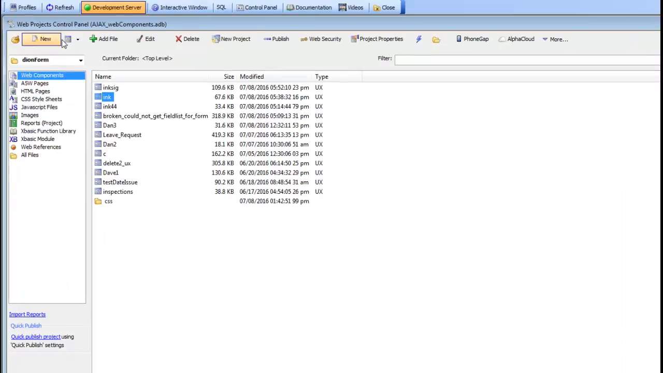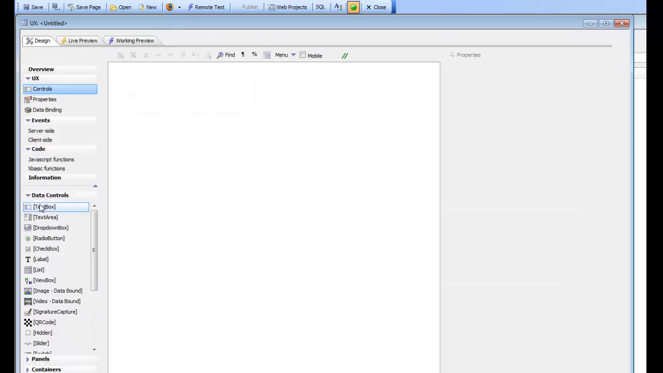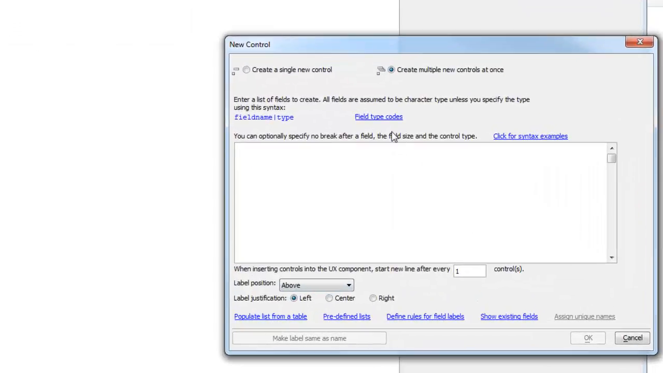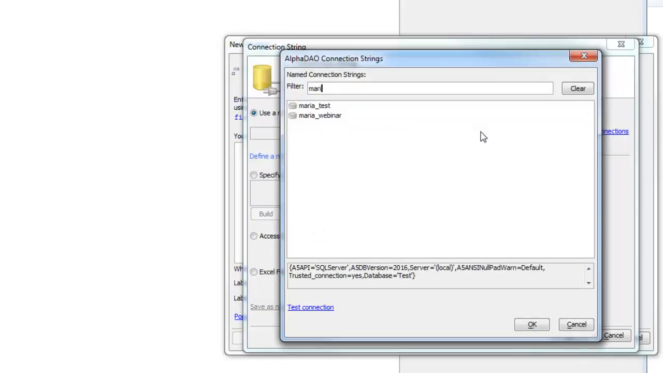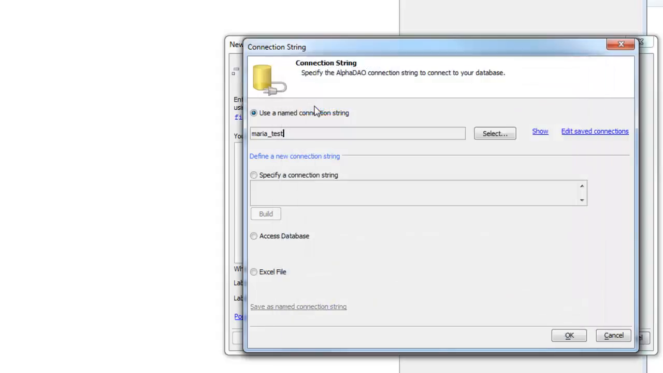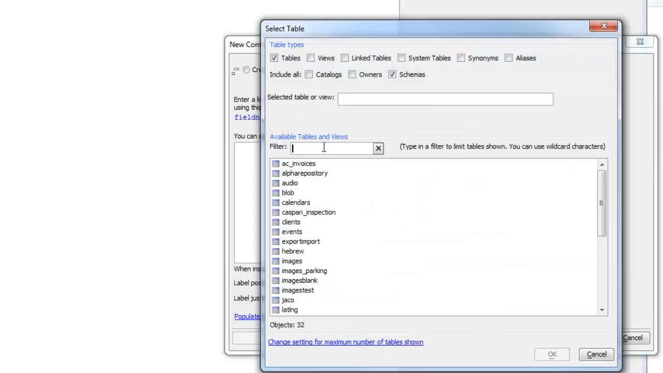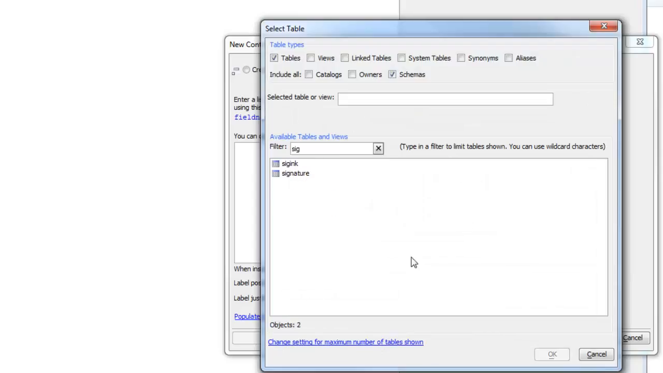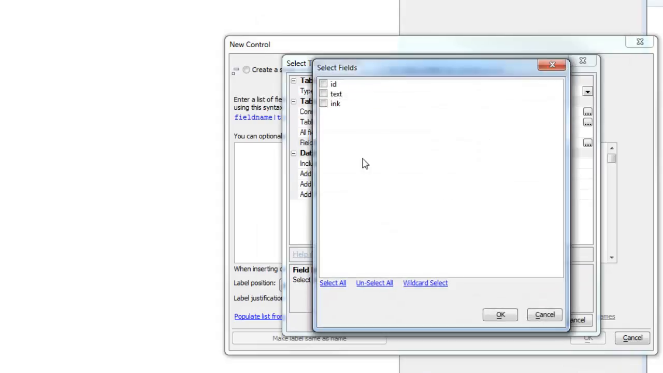I'm going to create a new UX component, and I'm going to use a shortcut. I'll use this Genie to create a UX that is bound to a SQL table. I'll say connection string, and I'll choose Mariah test. This is a MariaDB database, and inside this database I have a table called signature ink, which I'm going to accept, and then I'll choose the fields that I want.